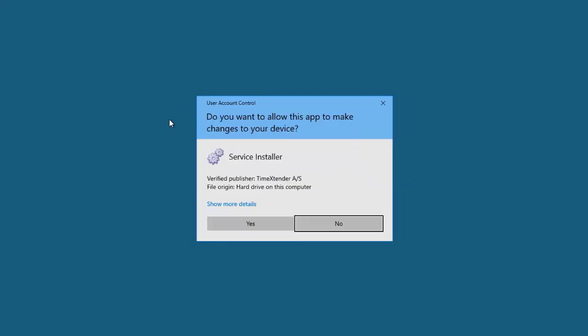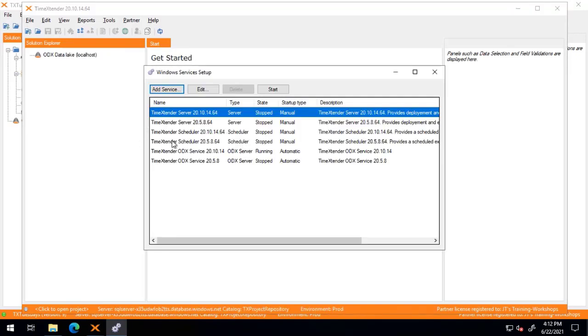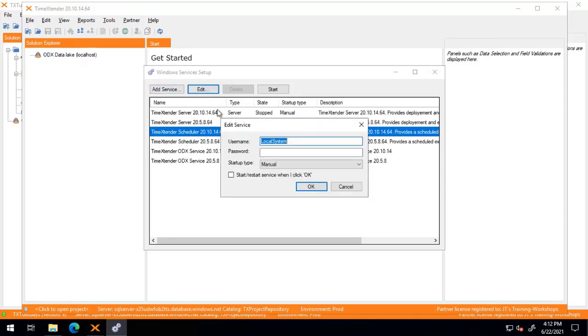Go ahead and hit finish and say yes, and then it'll open the services configuration. Great. So here I have the TimeXtender scheduler 20.10.14. And here I can, of course, edit that. And we want this to run as my new service account. So I'll put in here TX prod service and the password.